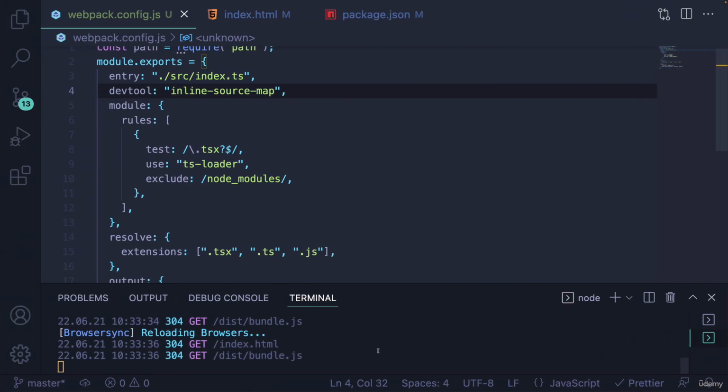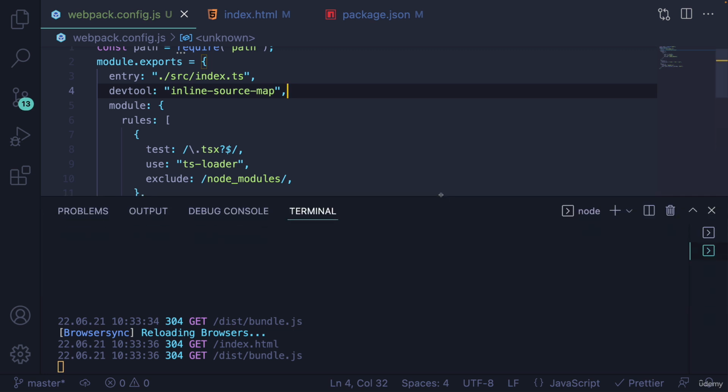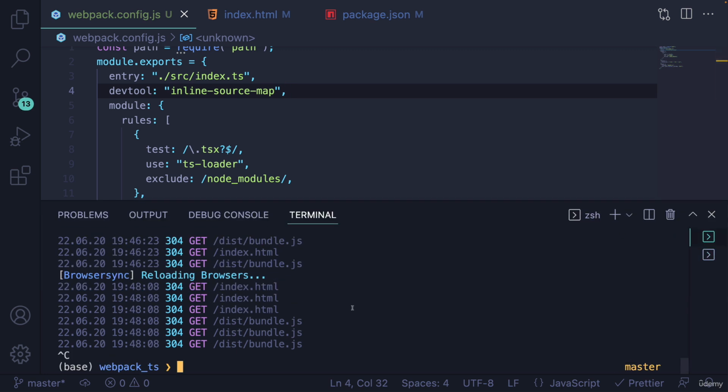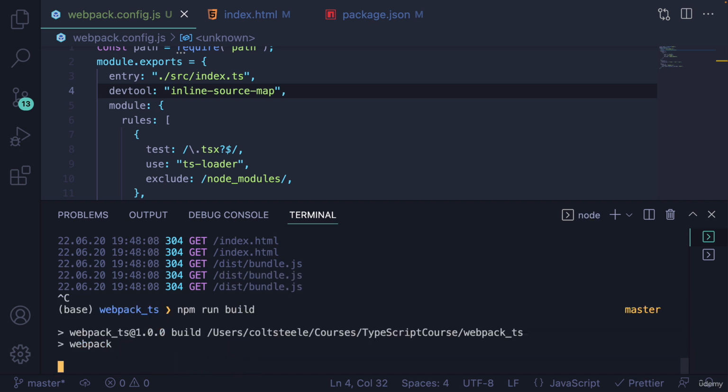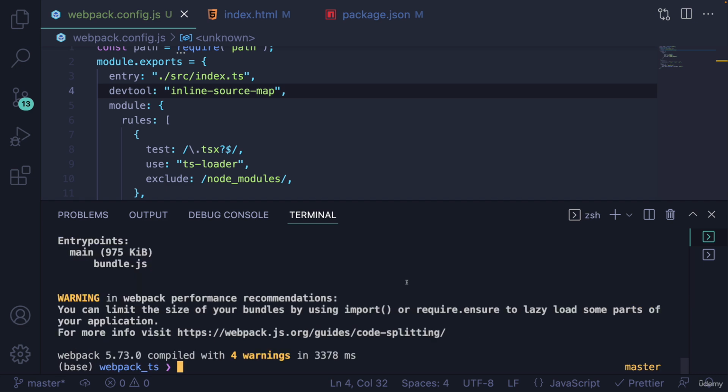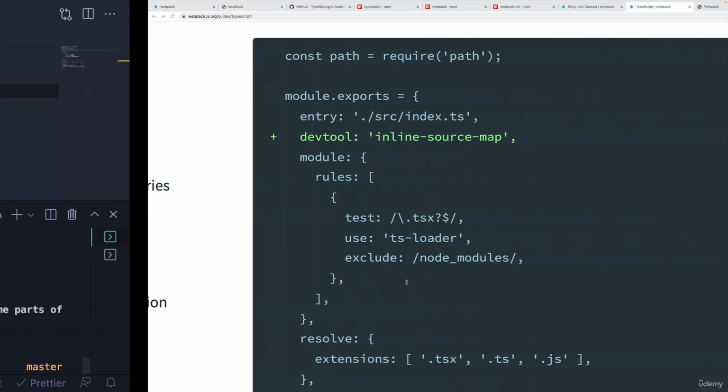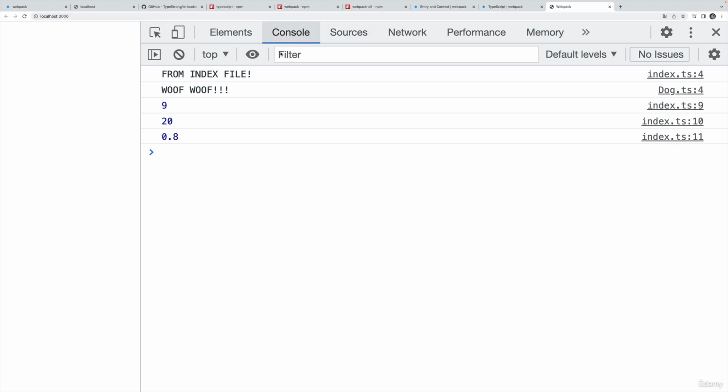Okay, so if we now rebundle, we should hopefully be able to see source maps working in our browser. So let's just do it over here. npm run build. Our live server is still going, which is fine. Wait for the build. All right, no errors so far, which is always good. Open up over here, it looks good.